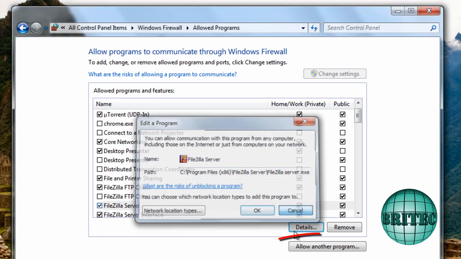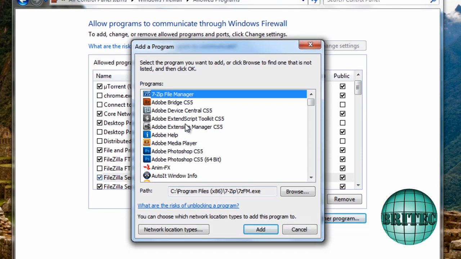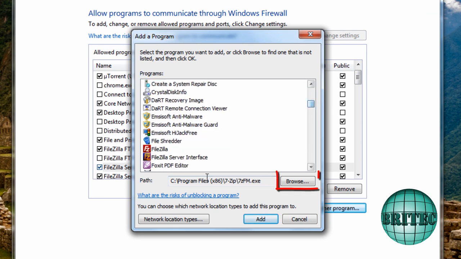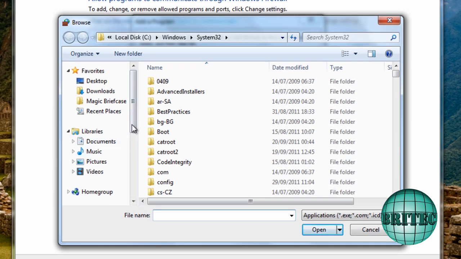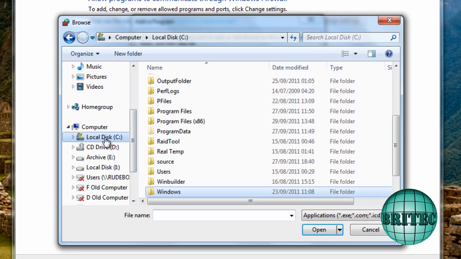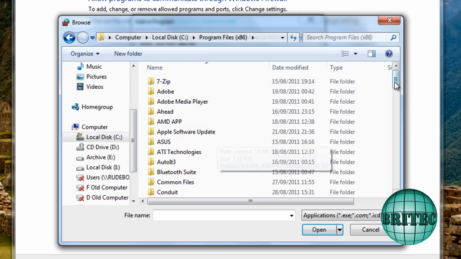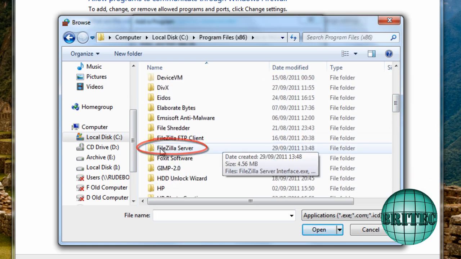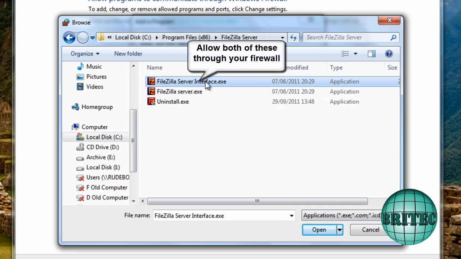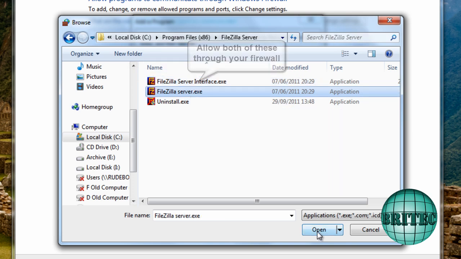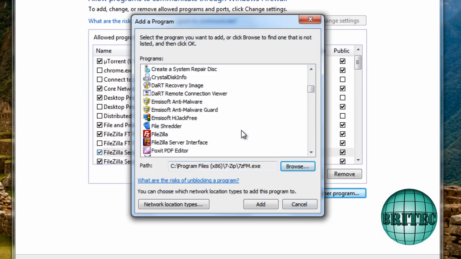But if yours hasn't been allowed through, what you need to do is allow another program, and if it's not listed here, you can actually go down to the Browse button, go to the directory where you installed the program, which will be there, and then you need to allow these through. Click OK or Open on the server interface, and you need to go back in there again, click Browse again, and then click on this one and do the same thing. So both of these need to be allowed to go through.